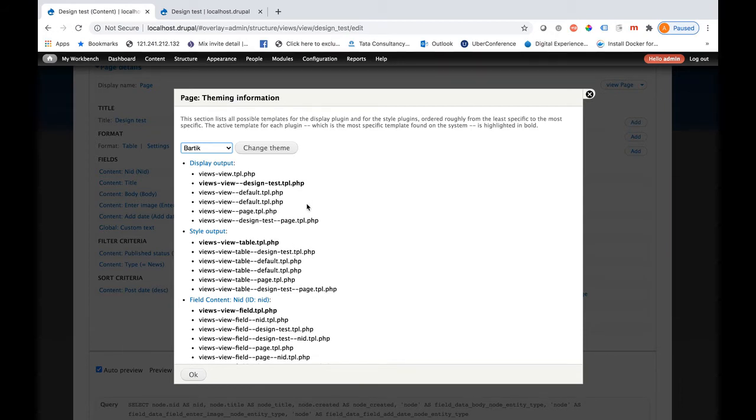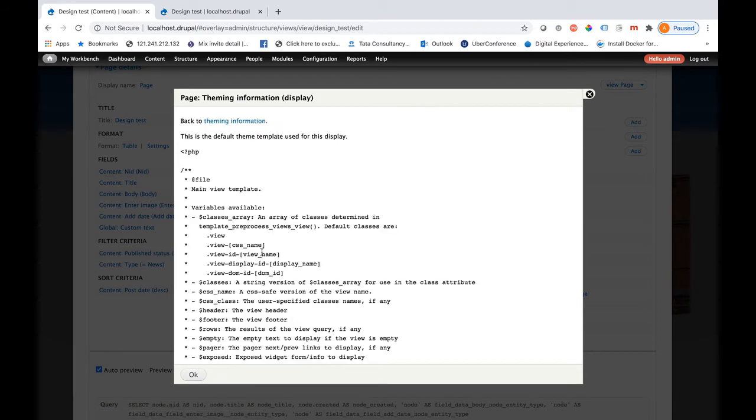If you want to make the change or customize the template, you need to create your own file and make the changes. So for example, I have created one file called views-view-design-test.tpl.php. You can select any other name as well from this list, and once you select, you need to copy the default coding structure from this file. From here it seems a little complicated and technical, but it is very easy to understand.